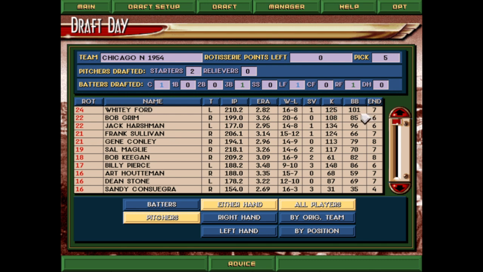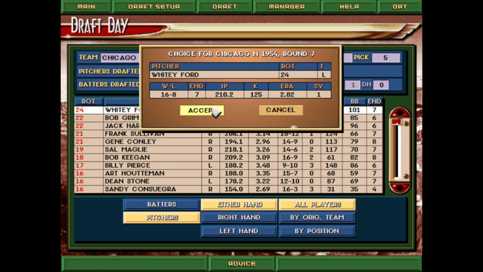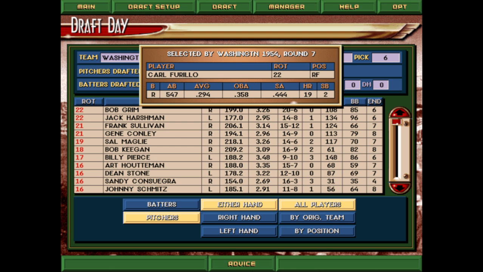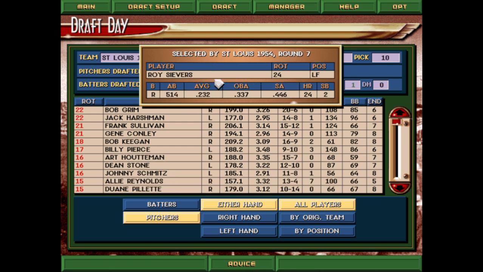I know he has 101 walks, but Whitey Ford as my third starter would be pretty sweet here. I think we're doing that. There we go, Whitey Ford. Ferrillo was the next pick. That figures.